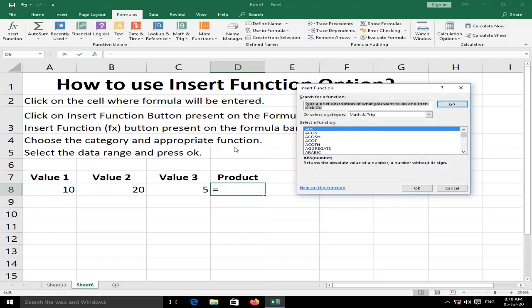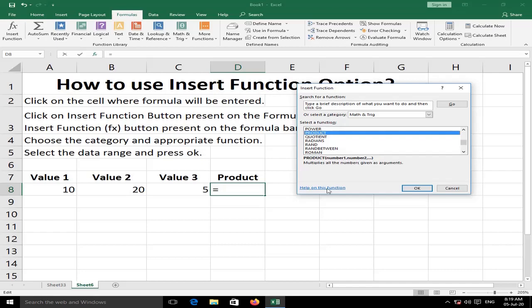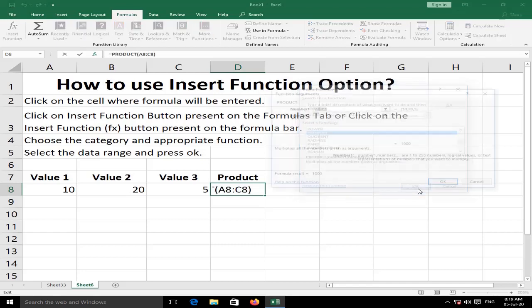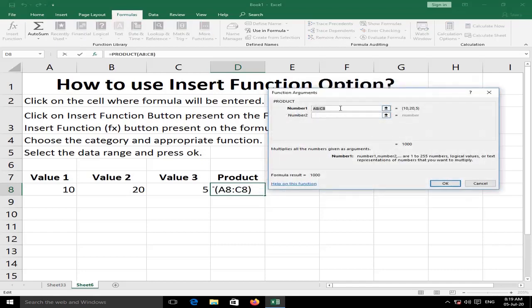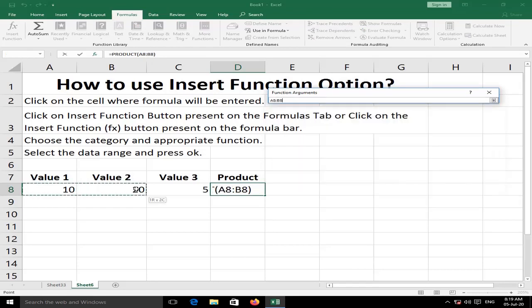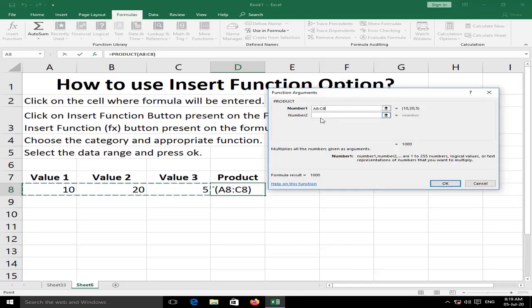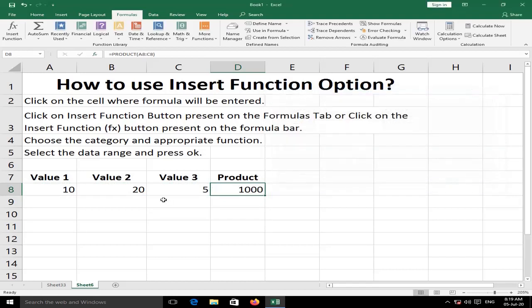Then choose the category and the appropriate function. Here you have to select the appropriate category of the function. Suppose Math and Trigonometry, then the appropriate function. Here I will take the PRODUCT function. So PRODUCT selected, then press OK. Then you have to give the range of the data. I have already selected the data. You can also extend your range. Then press OK, and it will evaluate your worksheet.